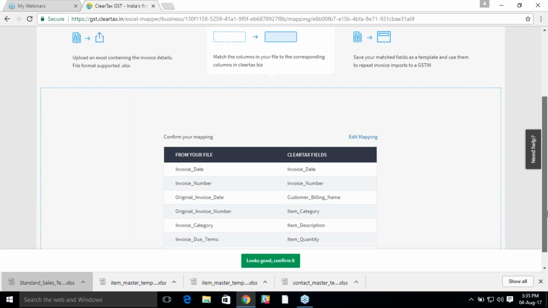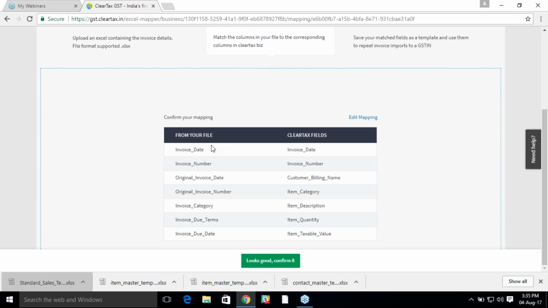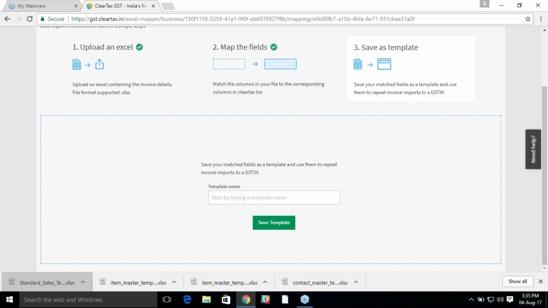All right. As you can see here, from the Excel file, invoice date is the name. In the ClearTax field, you have mapped it to invoice date again. Invoice number, you have mapped it to invoice number. And when you are okay with this, say looks good and confirm it.